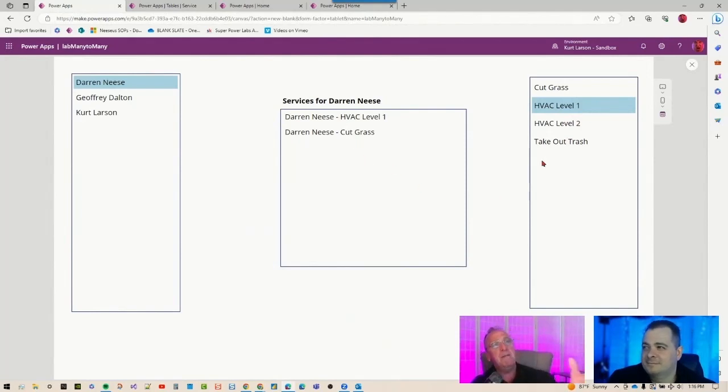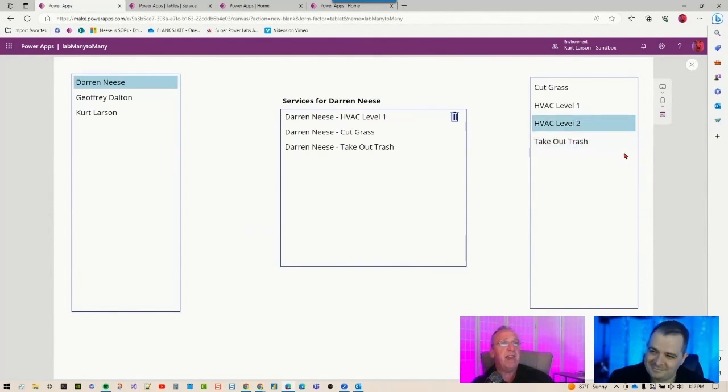But when I click on a service here, I want to see all the customers that have taken out the trash as a service. Or if I click on HVAC level 2, I want to see all the customers that pop up with HVAC level 2 in here. So it's kind of a reverse of what we just did here, right?